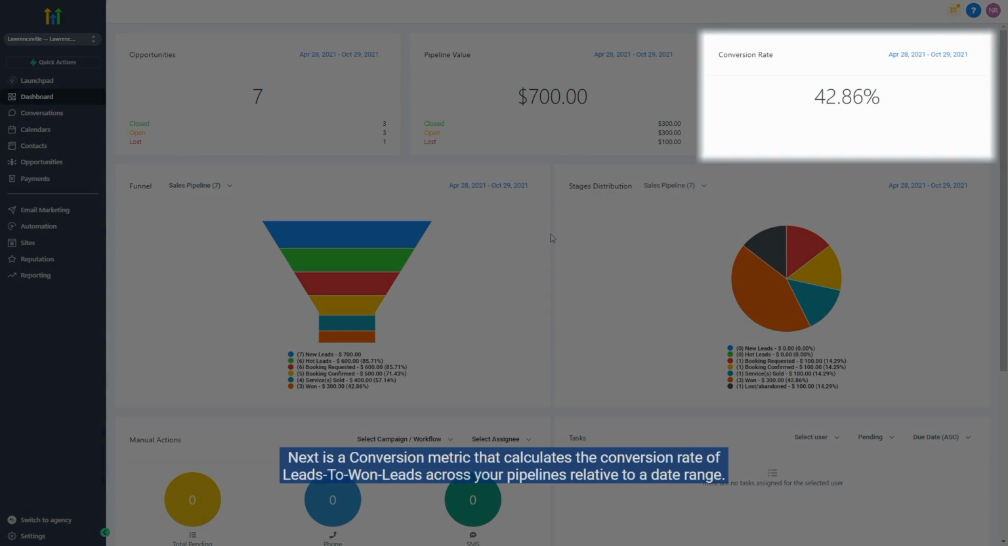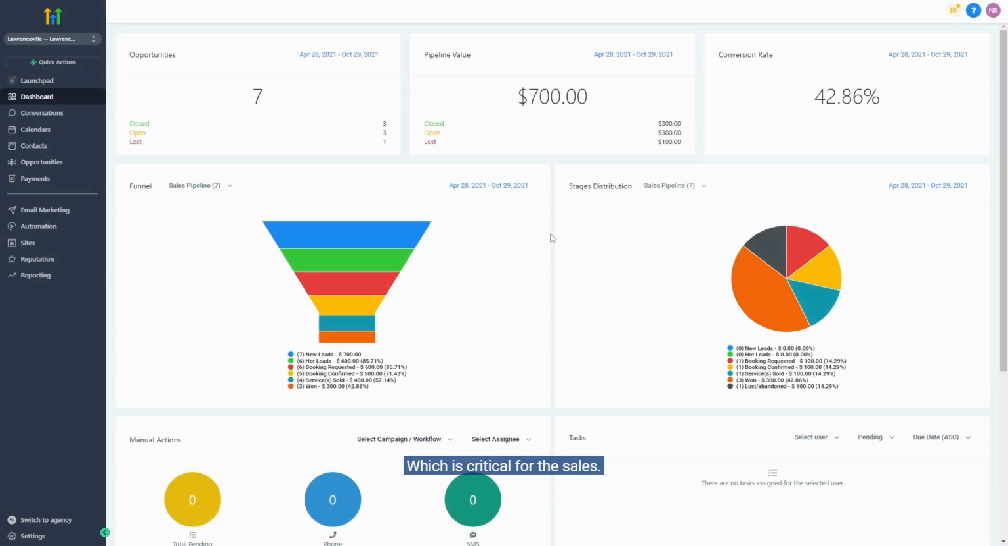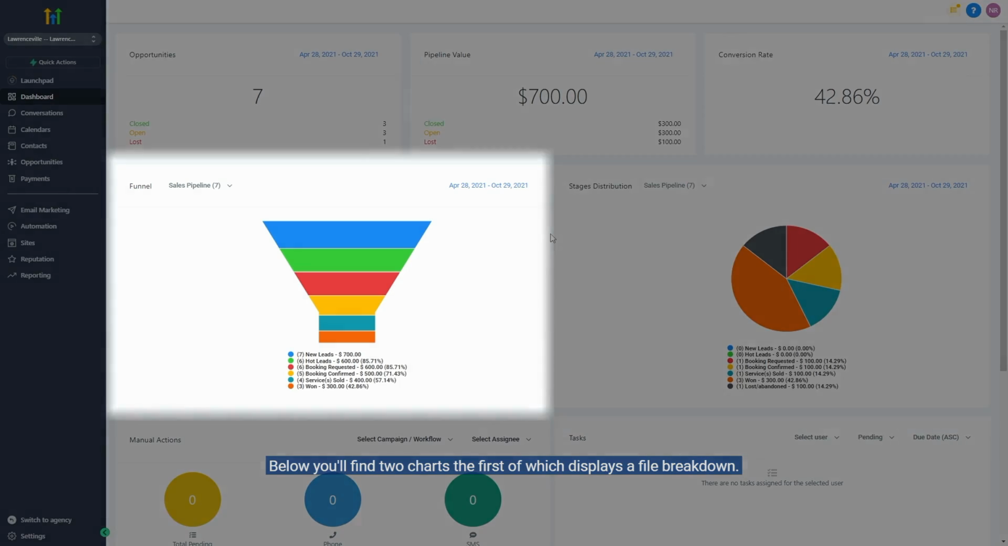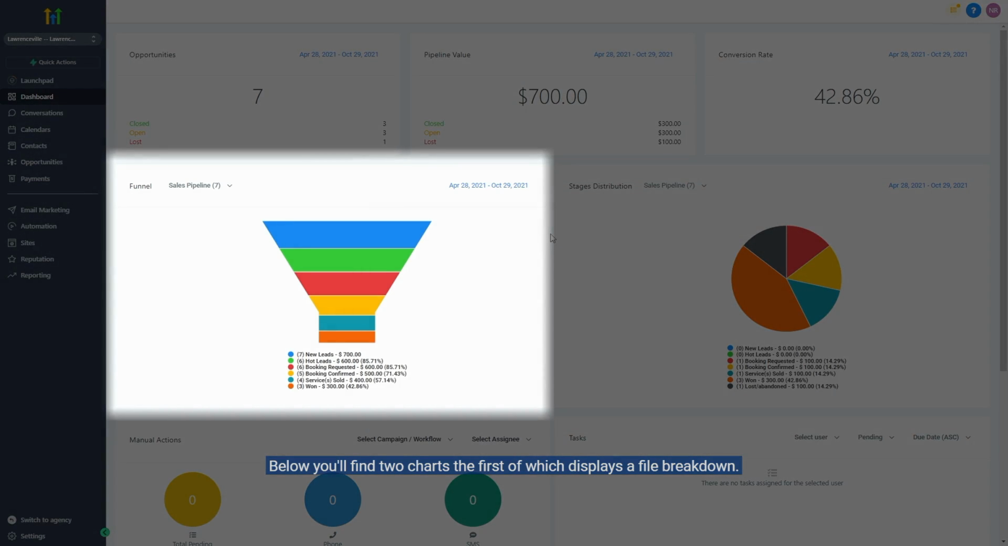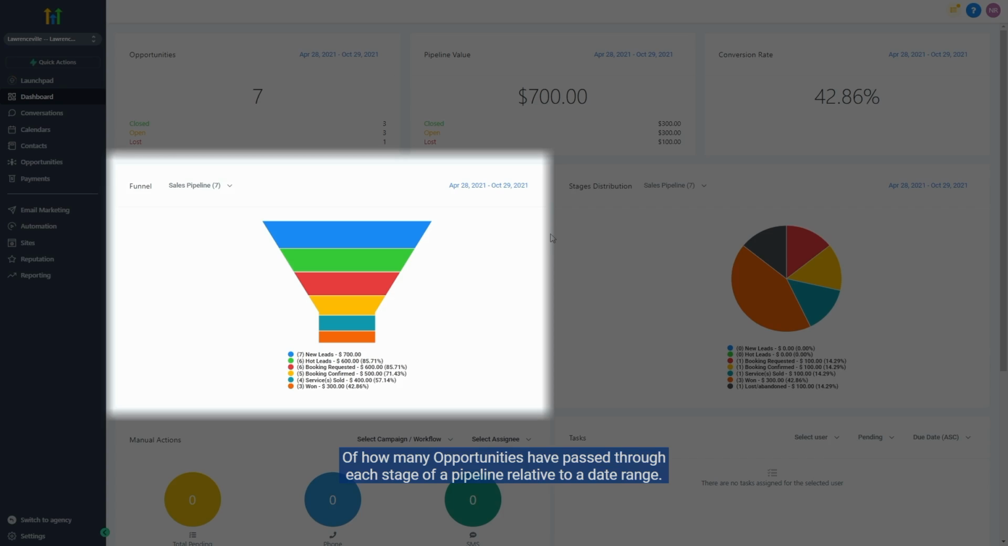Next is a conversion metric that calculates the conversion rate of leads to won leads across your pipelines relative to a date range, which is critical for the sales team. Below you'll find 2 charts, the first of which displays a funnel breakdown of how many opportunities have passed through each stage of a pipeline relative to a date range.